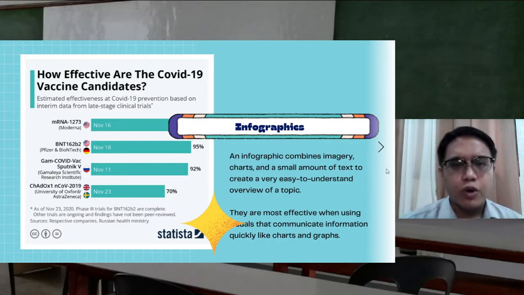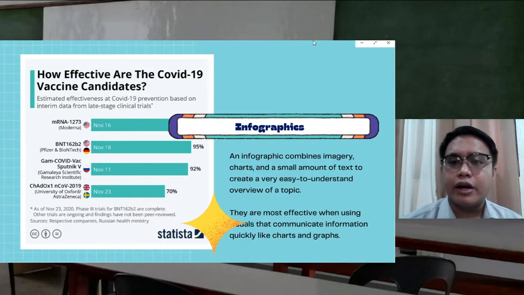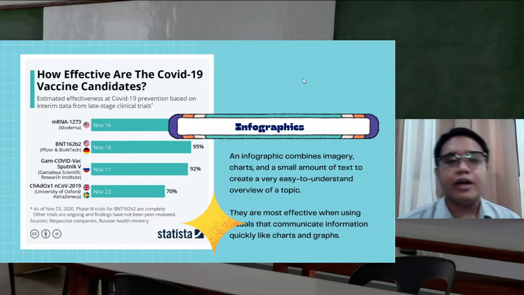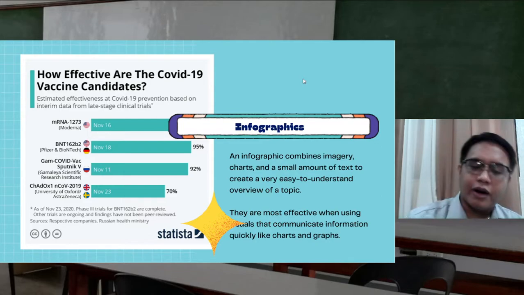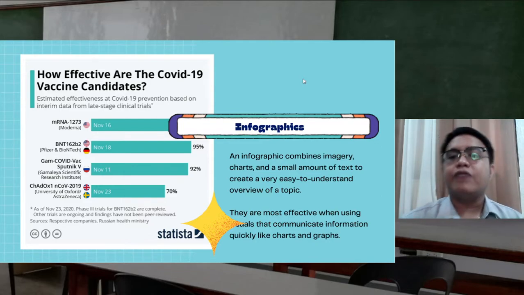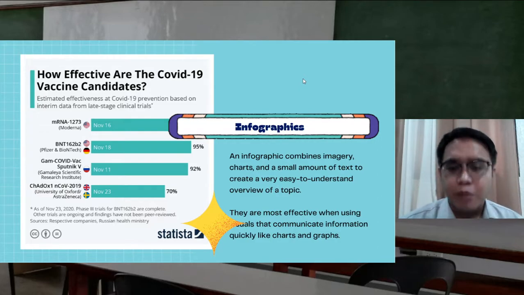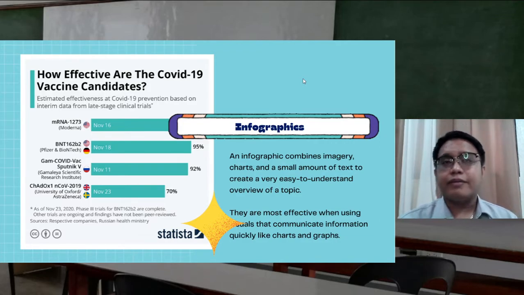And I know we have discussed this the last time, diba? With our linear and non-linear text. So, infographics are a kind of non-linear text. Okay? Just let me give a definition of the infographic. Infographic combines imagery, charts, and a small amount of text to create a very easy to understand overview of a topic.